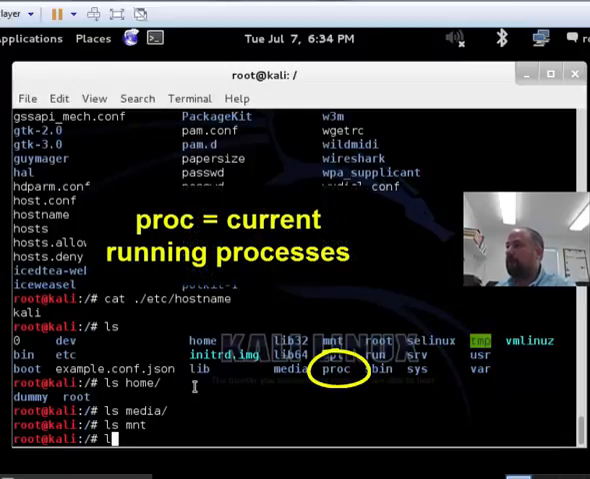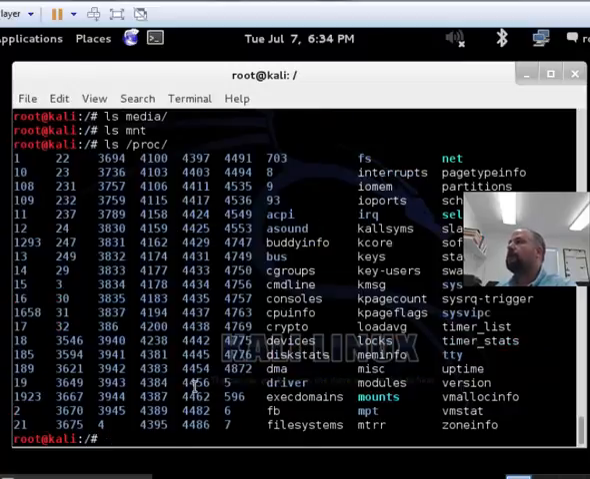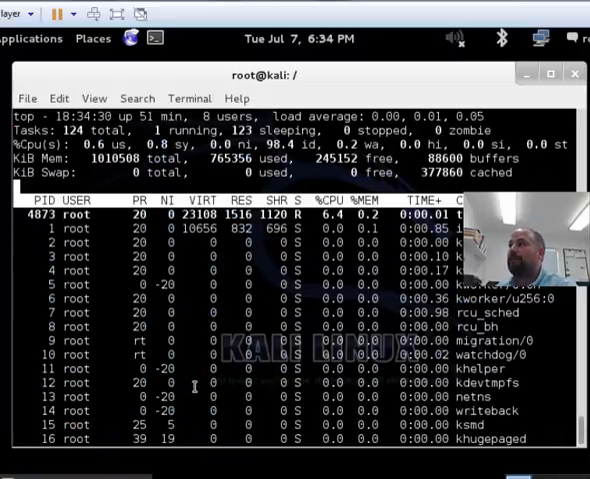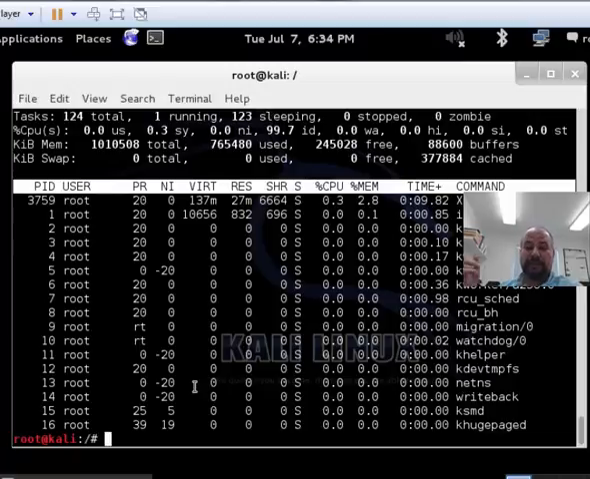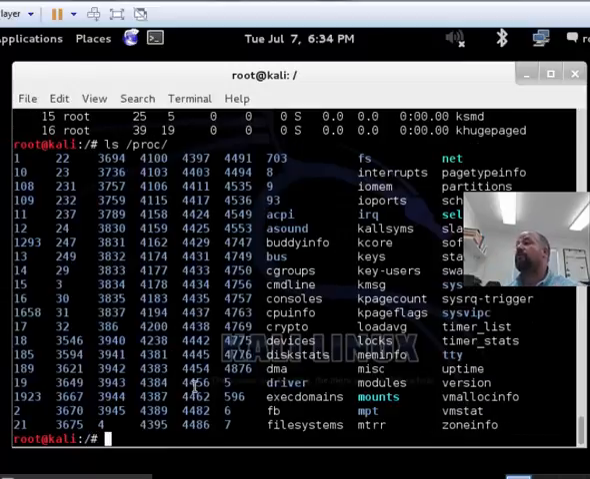Proc, that's an interesting one. Let's do ls /proc. And these are all the current running processes on Linux. So under Windows, you would use Task Manager to kind of look at the current processes. There's the equivalent in Linux called top. And I can see the running tasks by typing top. And then I typed q to quit out of that. But if I look at proc, I can see all the same information.